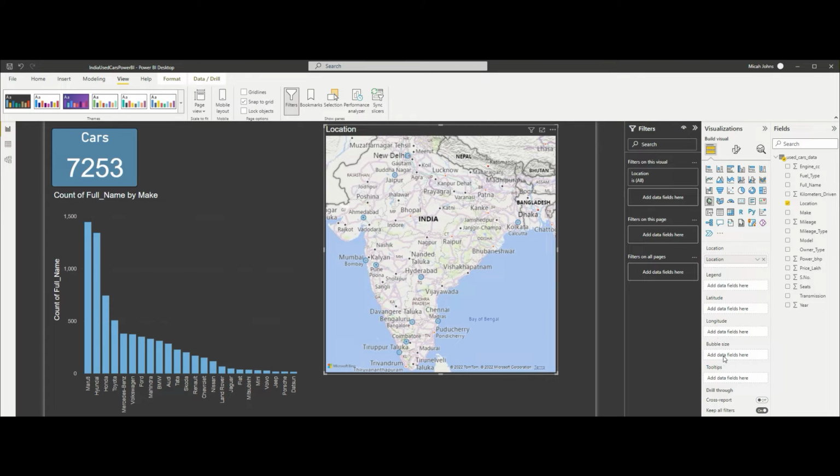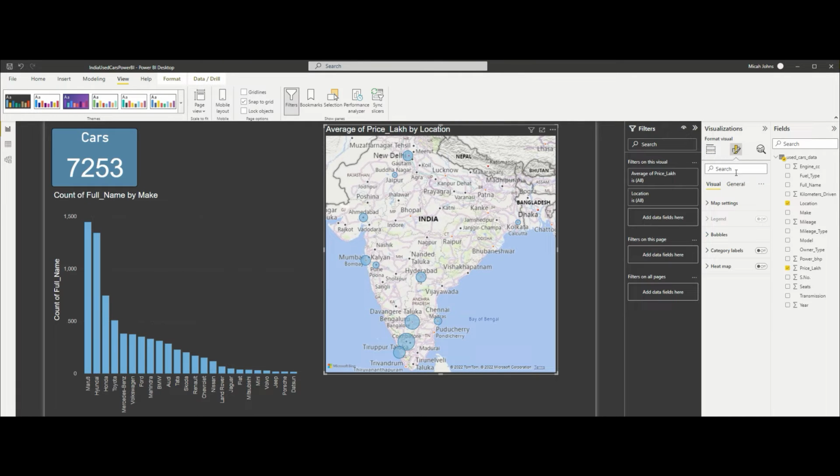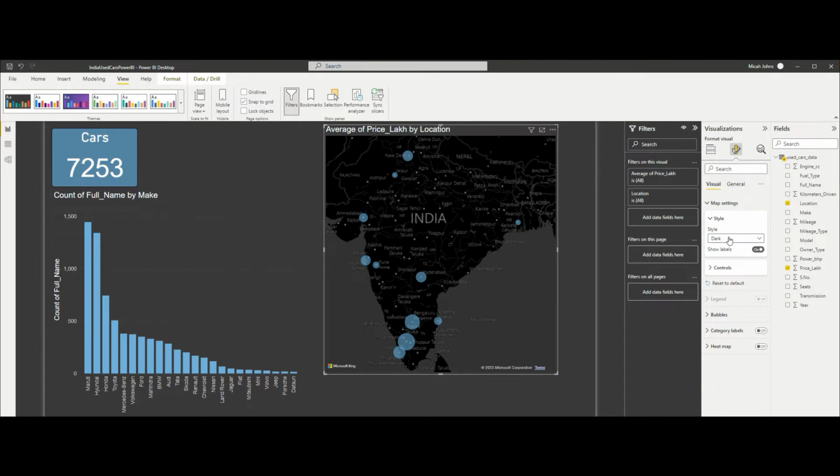We've got some stuff like bubble size over here, so I can maybe say by price. We can do bubble size by price, and say average. So that's actually kind of cool. This is symbology by average price. Let's see if we can figure out a different style map. That one looks pretty cool.